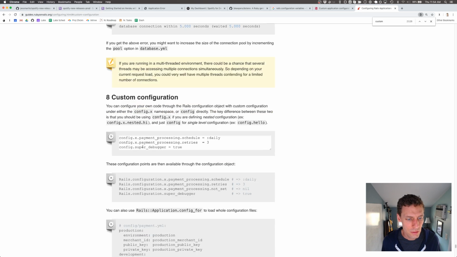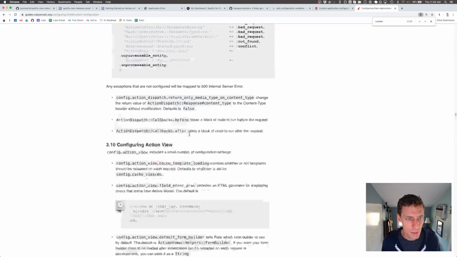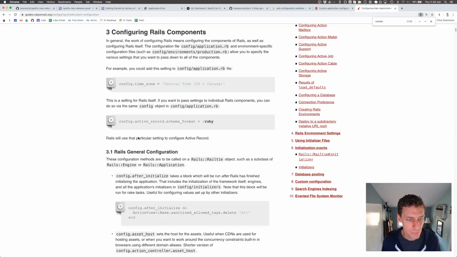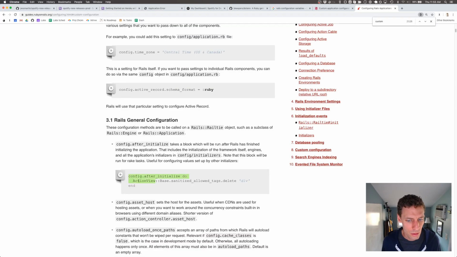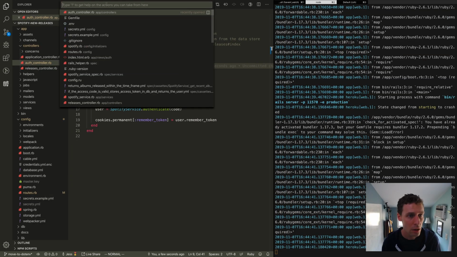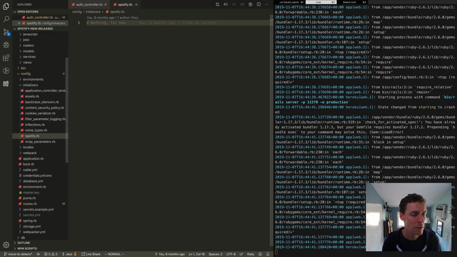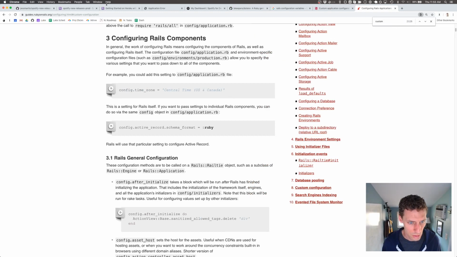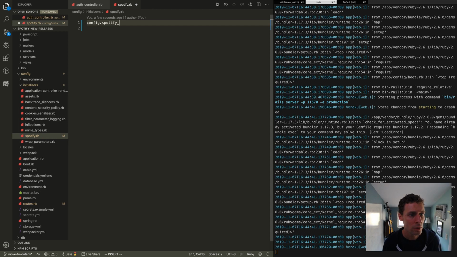I don't know if this has to happen within a configuration block, I'd imagine. Like that. We'll try it. So in our Spotify.rb, this is where we can actually start using this initializer. We'll do config, what was it, custom configuration. All right, I can just do this directly. Spotify client ID equals ENV Spotify client ID.